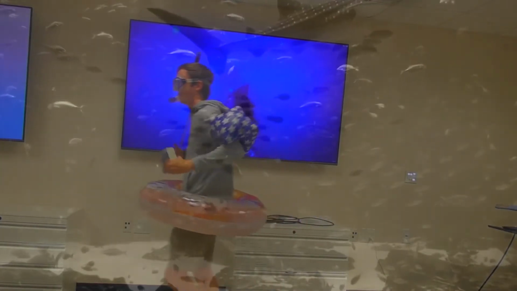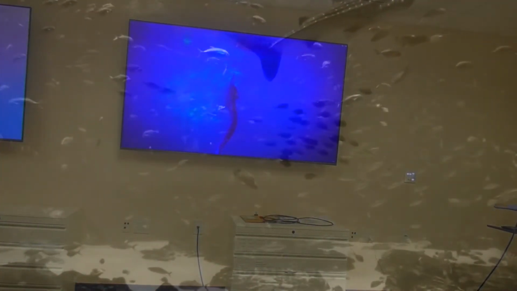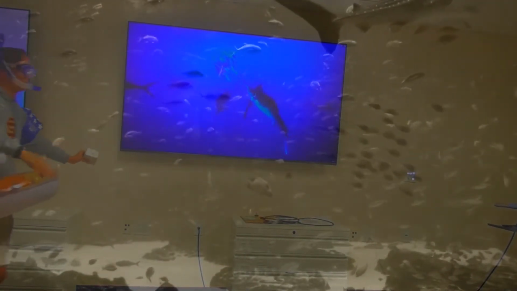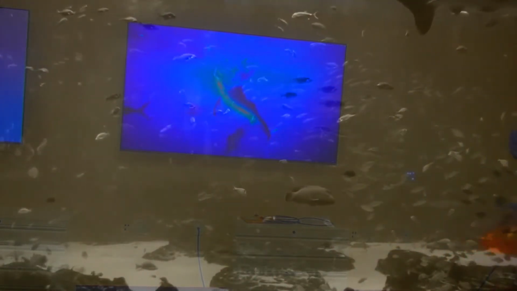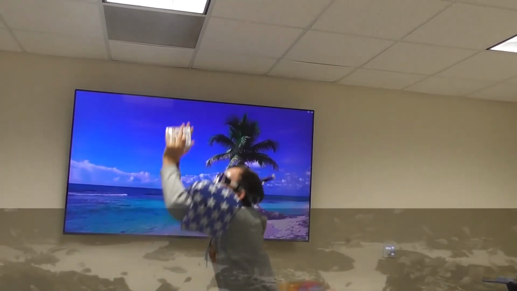The decompression algorithm uses Nick's dive time, depth, heart rate, and weight to calculate a more accurate decompression time to avoid getting the bends. Nick can now ascend safely.